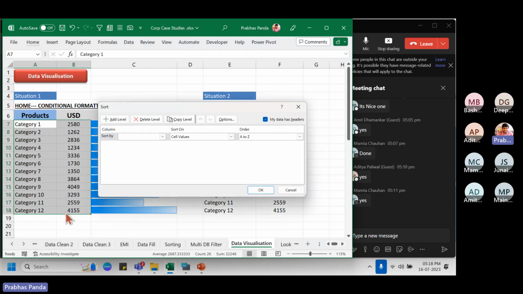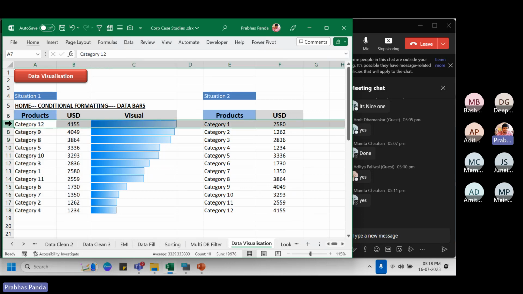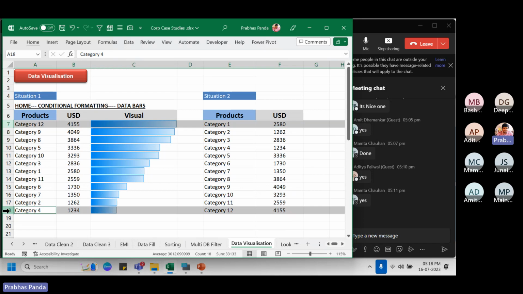So Alt DS, we know, is nothing but the keyboard shortcut for data sorting. You can go over here, sort by the USD column, and choose the order largest to smallest. Once you choose the same and click OK, you'll find a beautiful story turns up. From category 12, people have got the maximum revenue. From category 4, we got the least revenue. Anybody sitting here, even a layman, can make out what I'm trying to present.